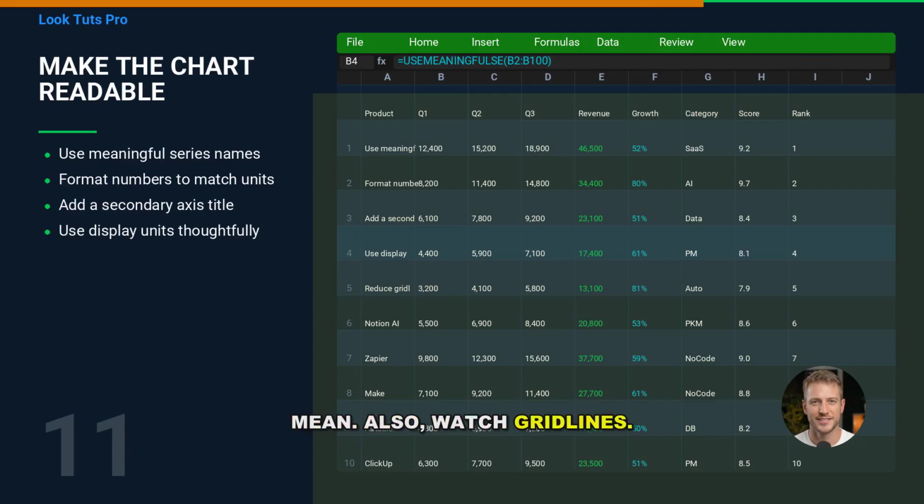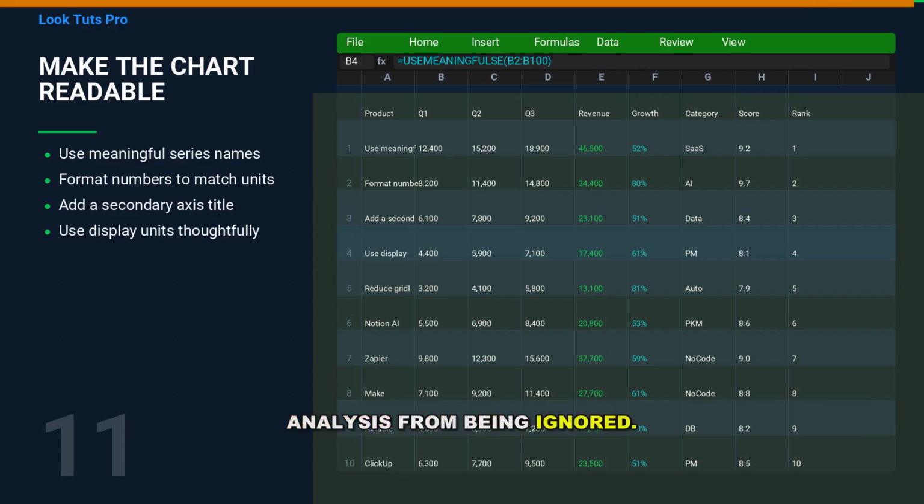Also, watch grid lines. Too many grid lines compete with the data. A light primary grid can help, but you rarely need heavy lines on both axes. Good formatting doesn't fix wrong analysis, but it prevents correct analysis from being ignored.